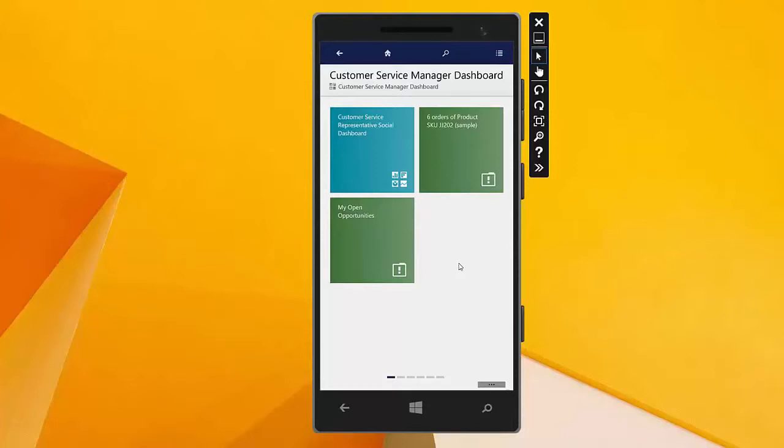So it's just a very quick look at the navigation experience, and it's very similar to what you have in the tablet app and provides you that consistent experience across tablet and phone.